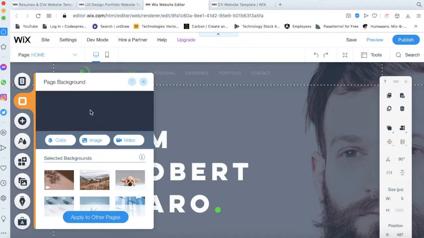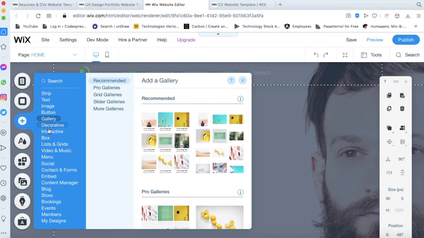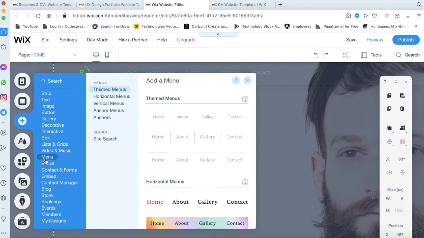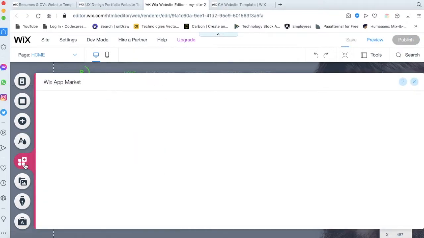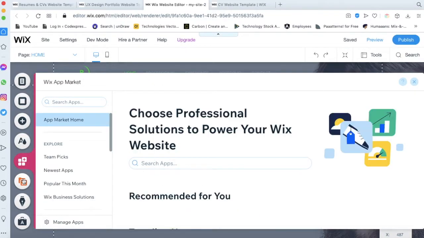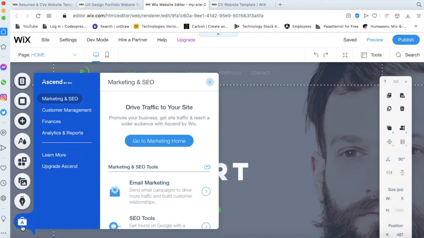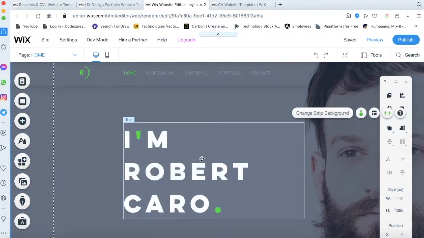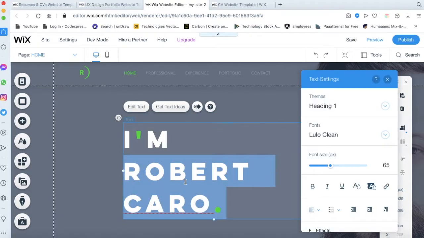This is a background. So you see it's color blue. You can change it here if you want to change it to any color that you want. That plus you can just add anything, the strip, the text, the buttons, the images, the blocks, the boxes, anything that you want to add, you just click there. This is a theme, and this is the app market. So this is where, when you want to do an e-commerce, these are our features that you can have. We have media, there's a blog site, and there is marketing and SEO. We're not gonna need that now in the tutorial. So let's just start with our editing.